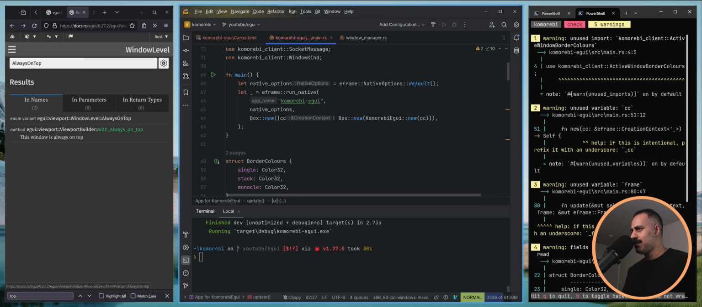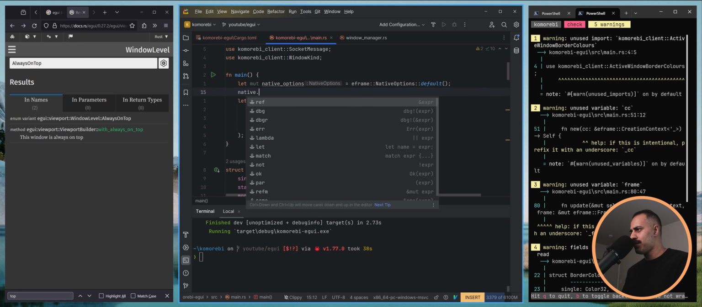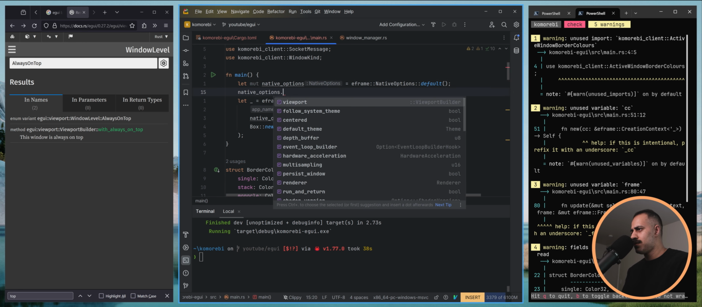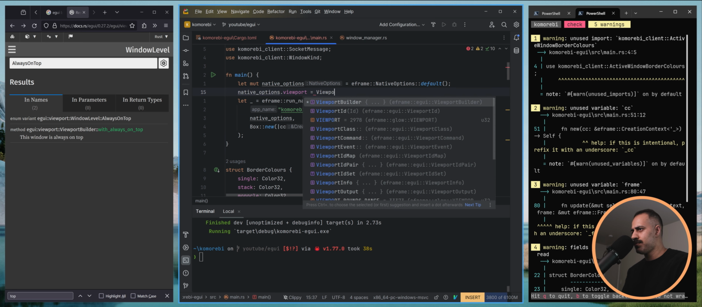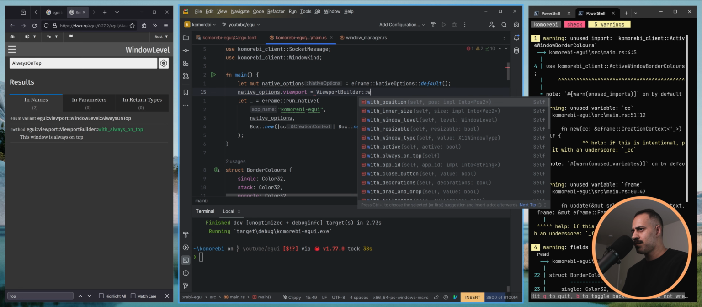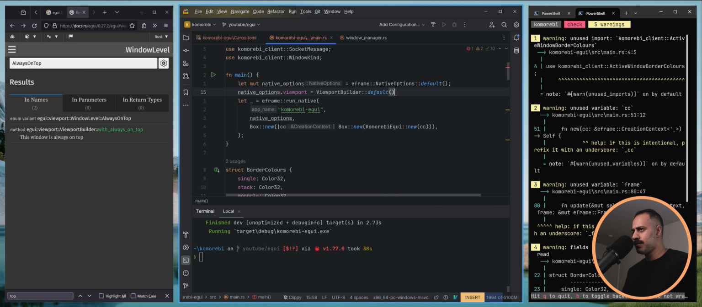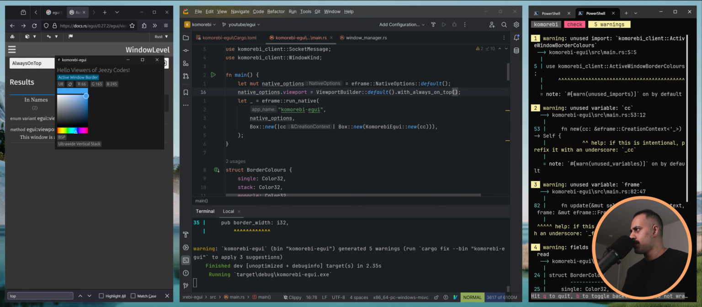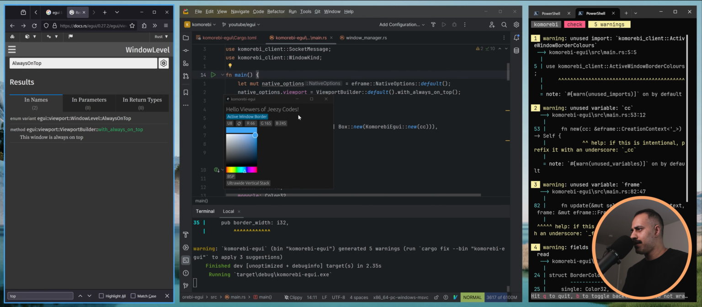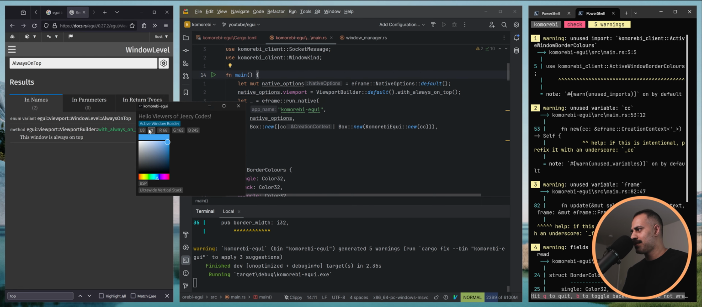I think it's under native options, so we'll do native options dot viewport equals viewport builder. I guess default with always on top. Cool, let's try that. And yeah, now I am always on top. Excellent.